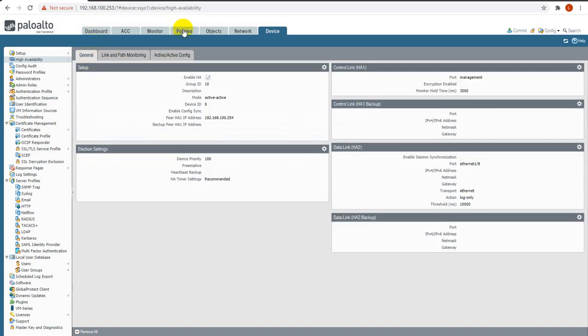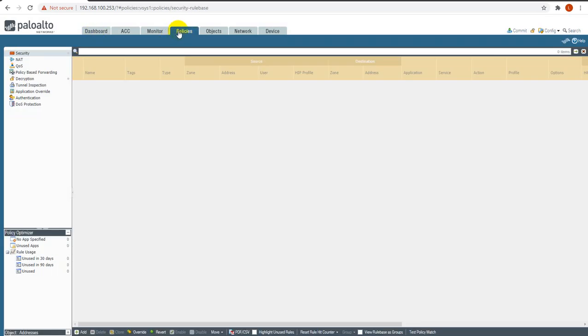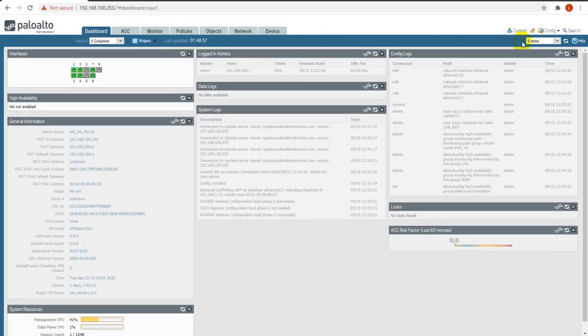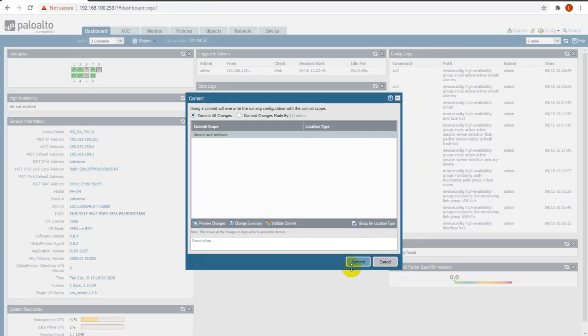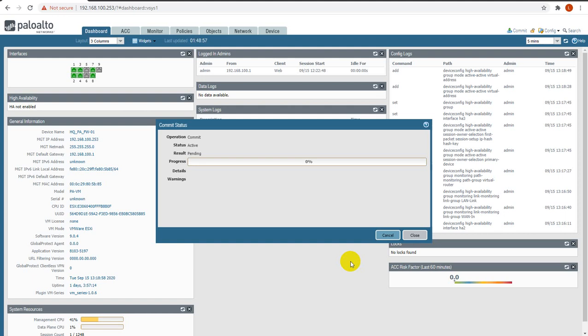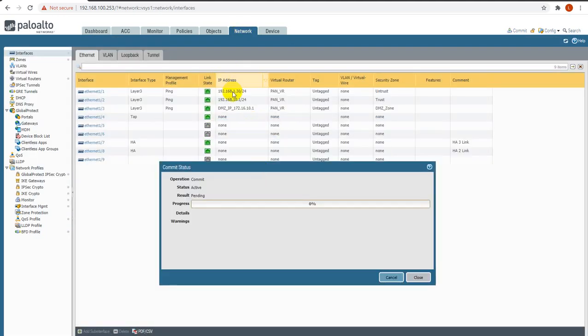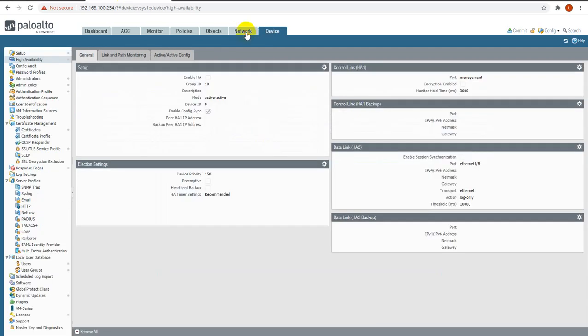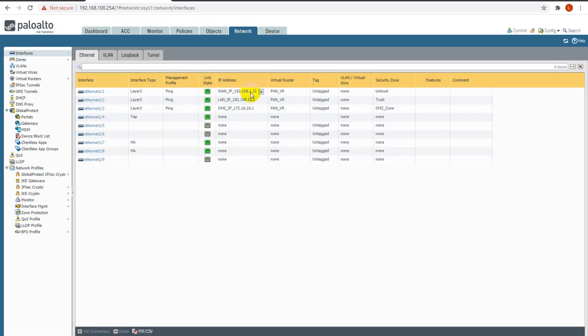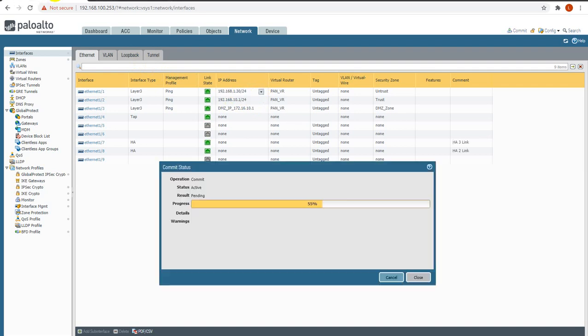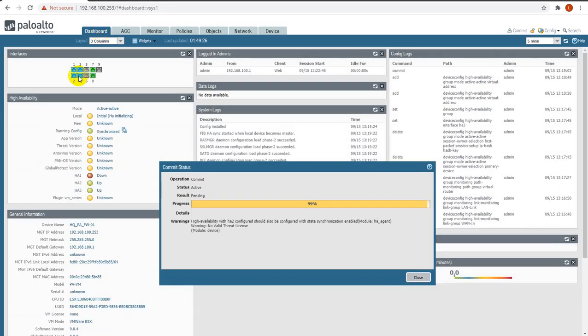After that, what is important? First of all, let me finish this configuration on this device. Just remember one thing: on your interface, like you can see here, I'm using 10.1, and on the other device I'm using 10.2. Different IP addresses, not like active-passive, where we have the same IP address.